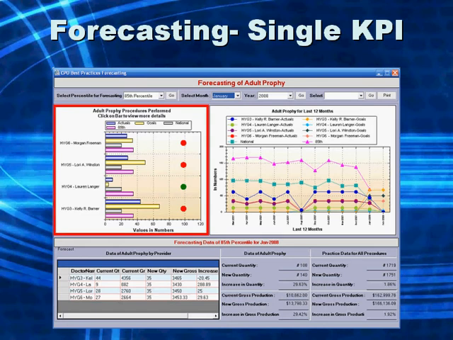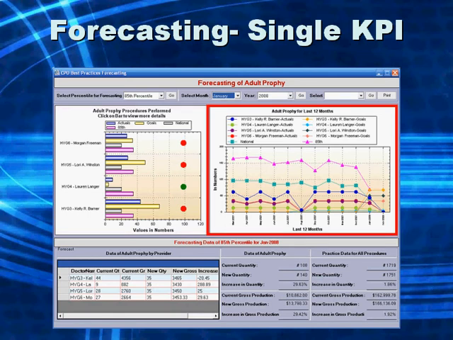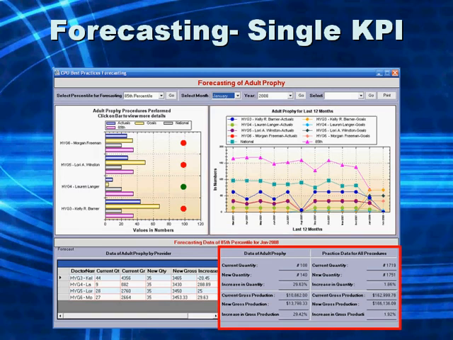In that window, the graph from the KPI still shows on the left-hand side. To the right is a trend graph of the same statistics over the last 12 months. The table in the lower right-hand corner demonstrates the effect of adjusting production in the practice to meet the level of the chosen percentile.